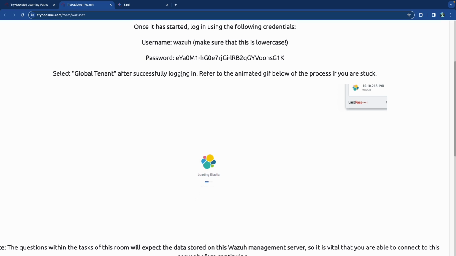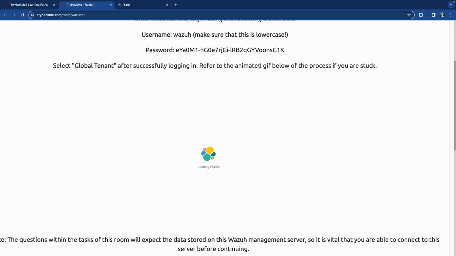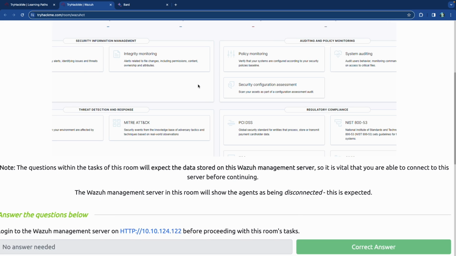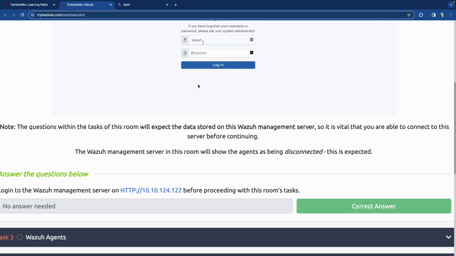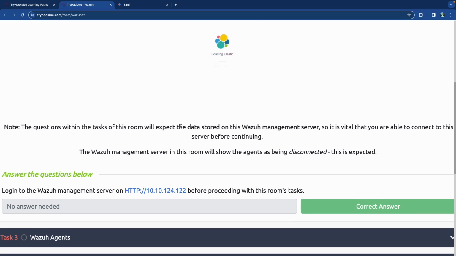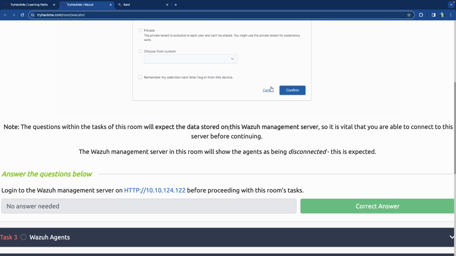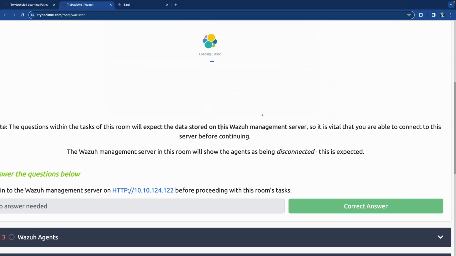and we'll be able to get into the Wazuh server, and we're going to select global talent and refer to the animated GIF, whatever, and we're going to be working inside of the global talent portion of Wazuh. The questions in this task in this room will expect data to be stored on this management server, so it's vital that you're able to connect to it before continuing.